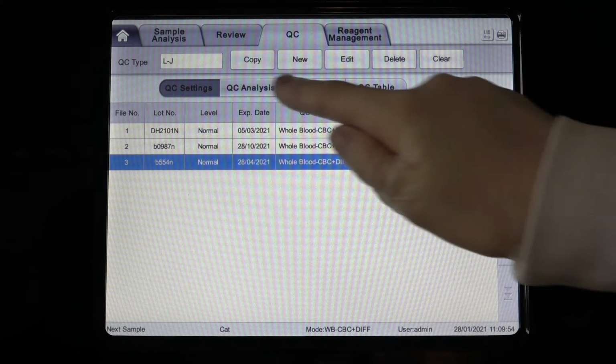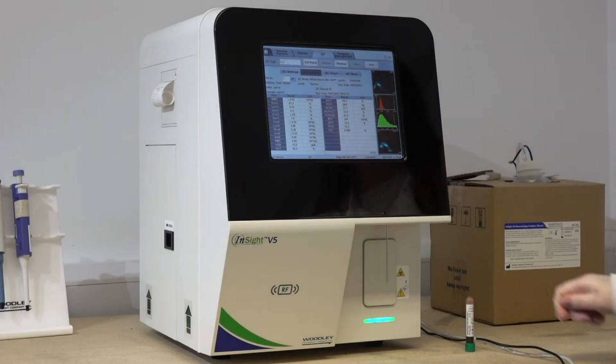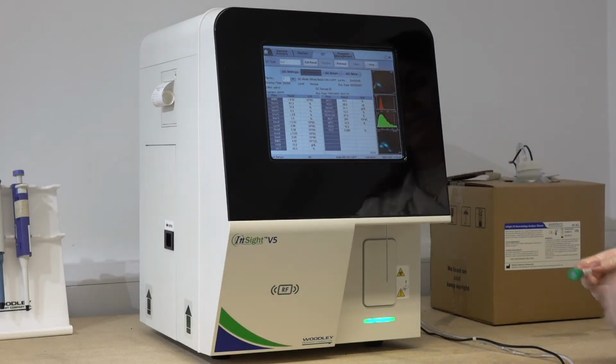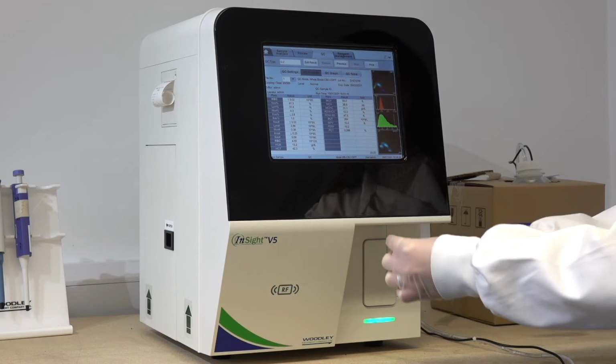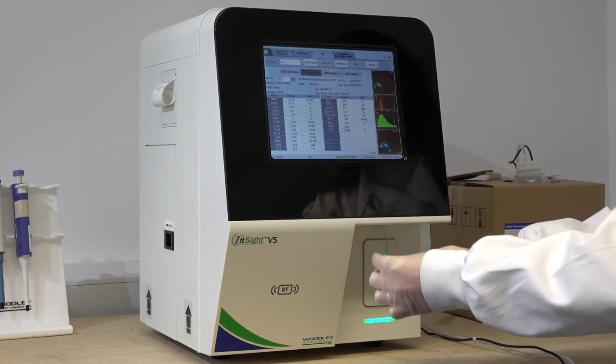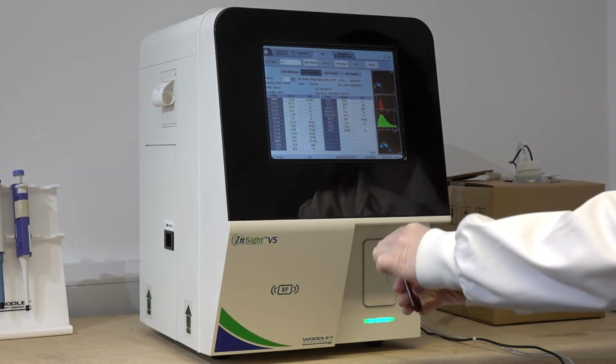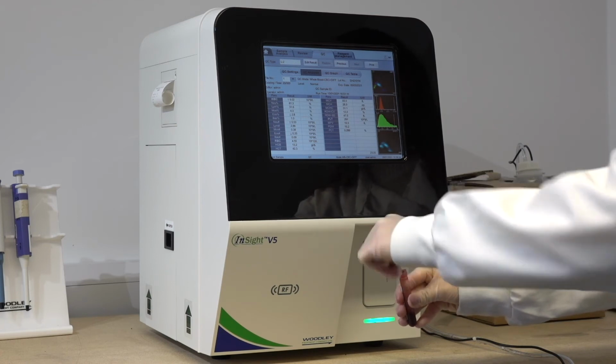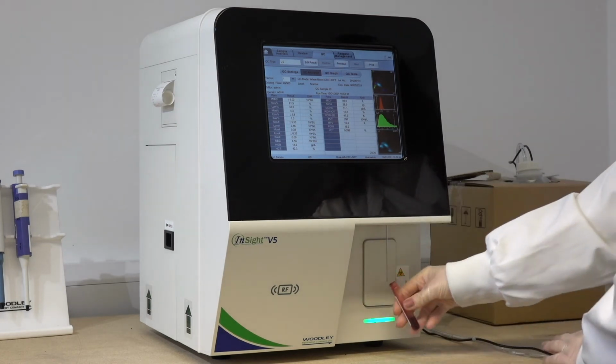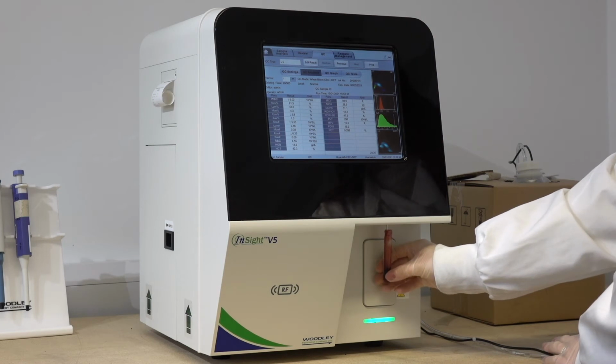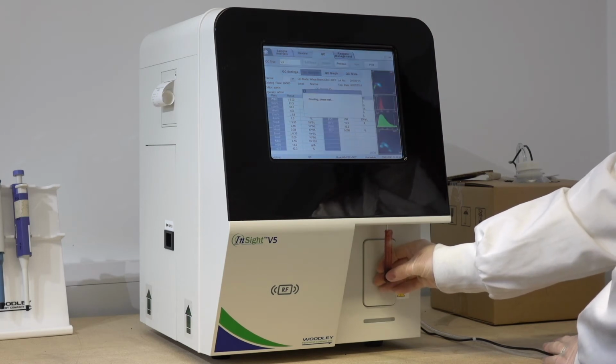Press QC Analysis to run the new QC. Ensure the QC material is warmed to room temperature and gently mixed before testing. Remove the lid from the QC vial and place the QC under the sample probe. Push the back plate to aspirate the QC and begin analysis.